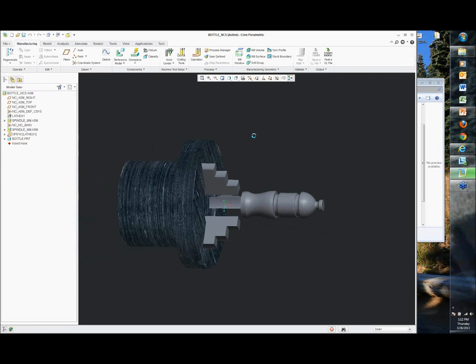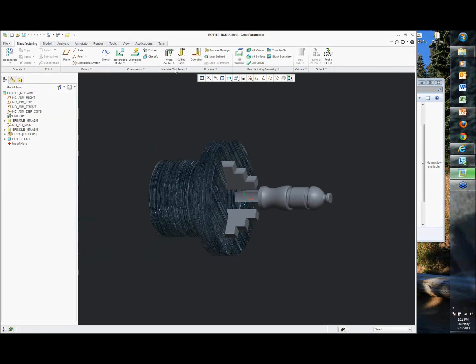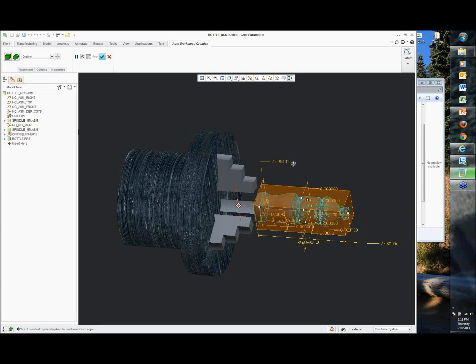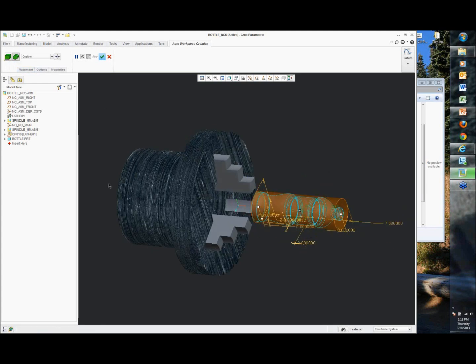There's my workpiece that we're going to work on, and then we'll add a workpiece, right? So an actual material removal type piece. You can see it's kind of automated. It wants to go to a square. In this case, obviously, I don't want a square. I want a cylinder.